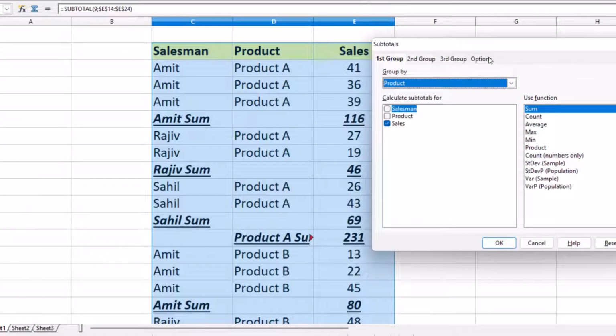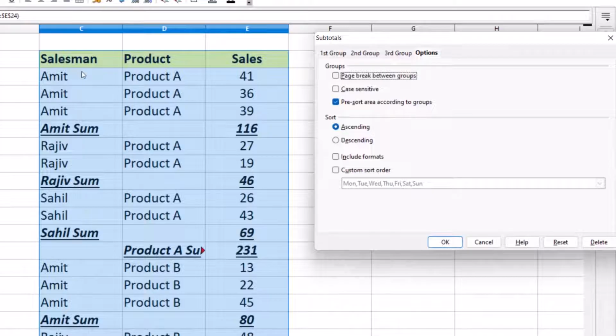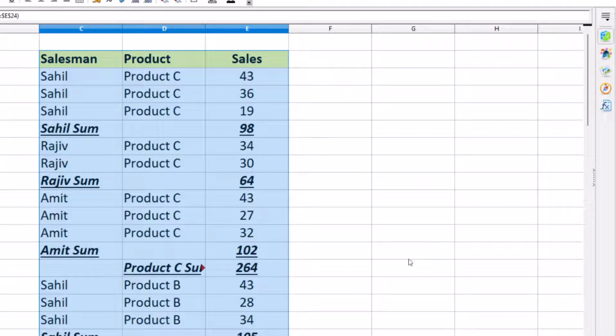Now I come to the options. You must have observed that the salesman is in ascending order and also the product in ascending order. So what I can do, I can choose descending and say OK. Now salesman and product are in descending order.